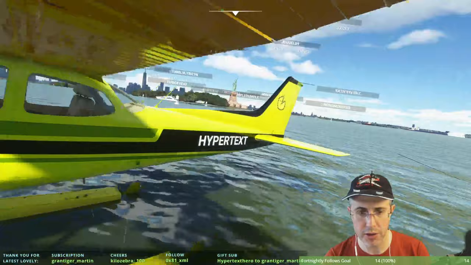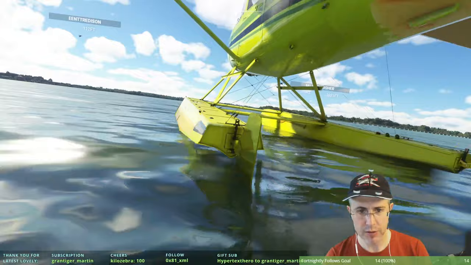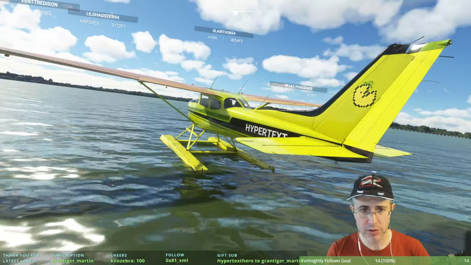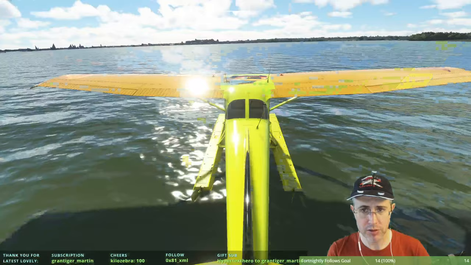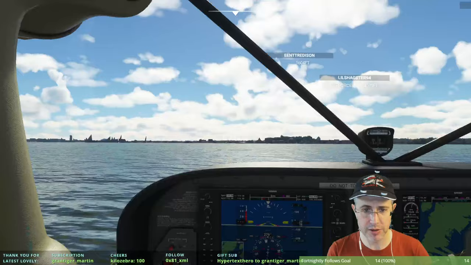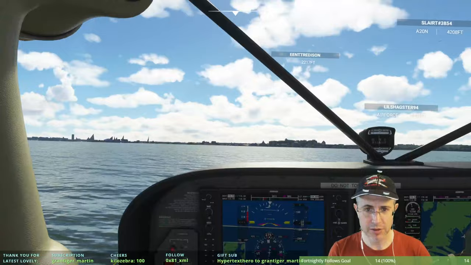Look at that. How do I engage the rudder? It's not... Oh wait a minute. Oh yeah, it does work, you're right. But it doesn't have a lot of authority. Maybe you just have to move very slow. You're right. That's cool. That is cool. There is a little water rudder in this thing.